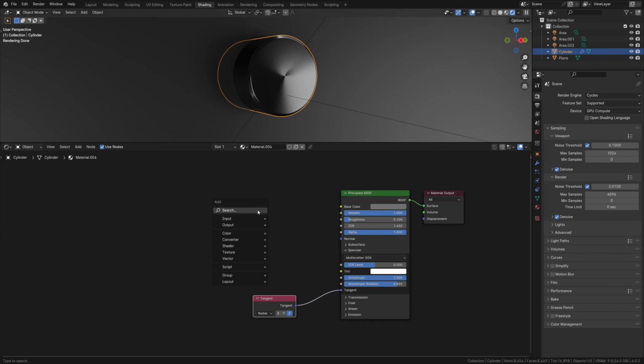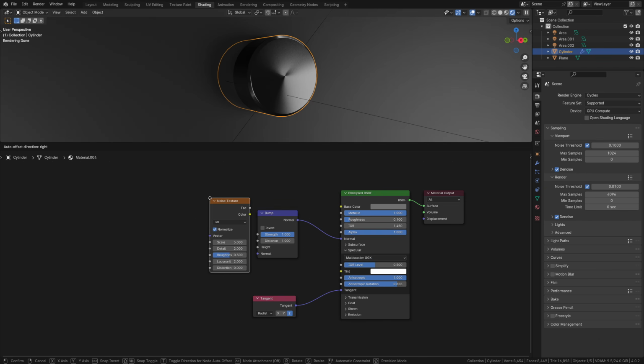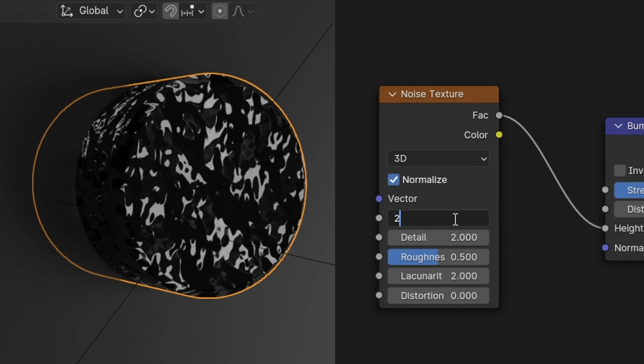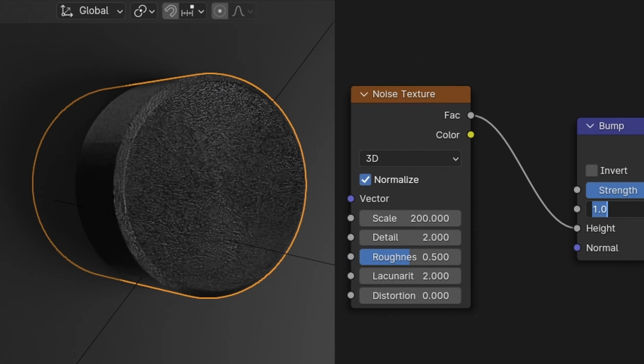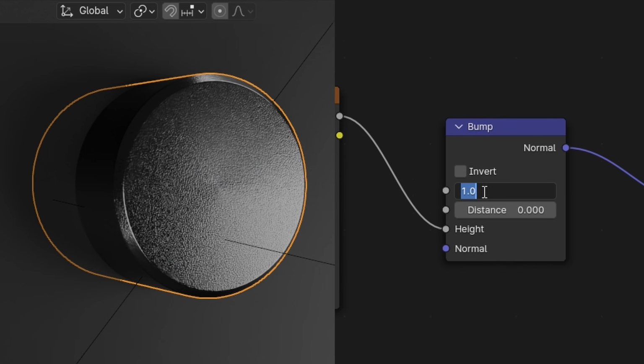For the brush look, let's add in a bump node, connect that to the normal of the Principled BSDF, add a noise texture, plug that into the height, set the scale to be a large number like 200, set the distance to 0.0001 and set the strength to 0.2.